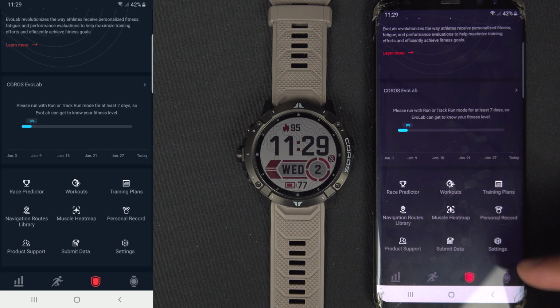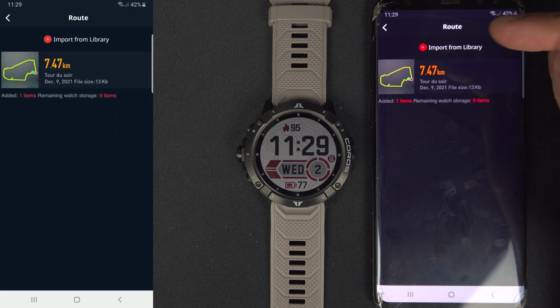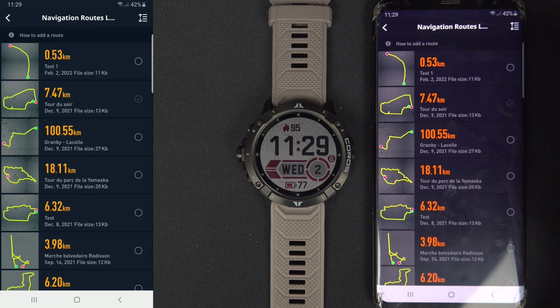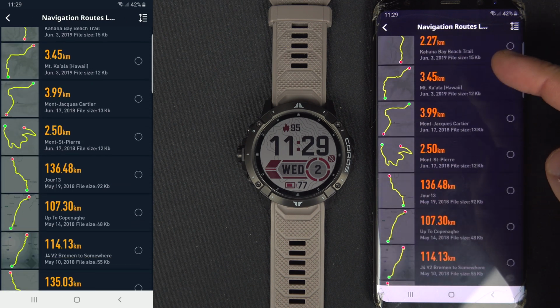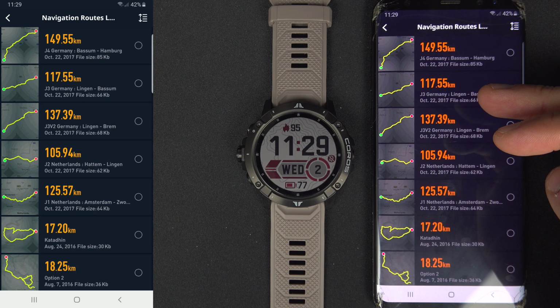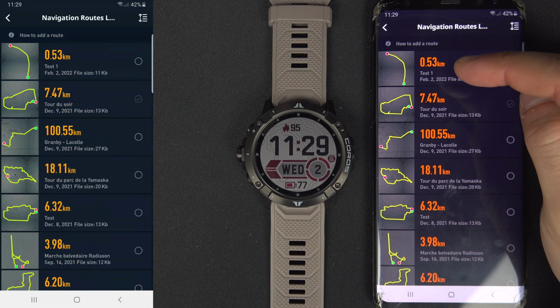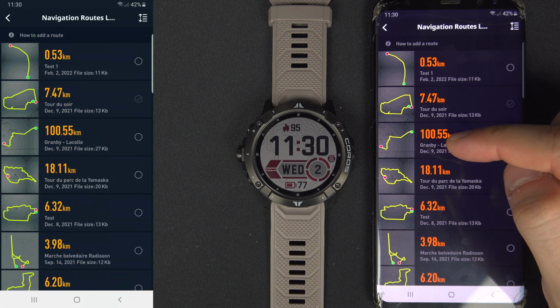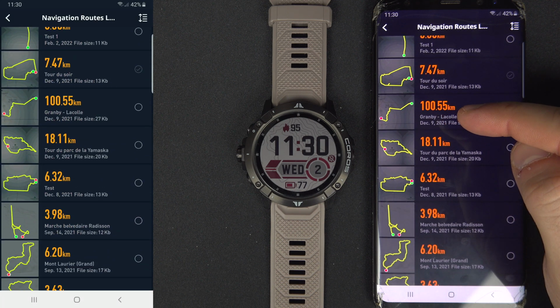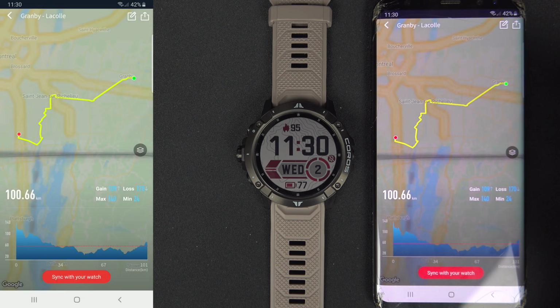What you will want to do is to come on the lower right corner on the watch, just right here, and you will want to come inside route, my route, right there, and you say import from library. Inside your library, you will have all the routes from your linked application. So actually you see some of my routes from Strava and from Komoot. Actually this one is from Komoot, this one is from Komoot, and I can say, well, maybe I want to use this one, it is actually from Komoot, I think. So I select it and it will send that route.